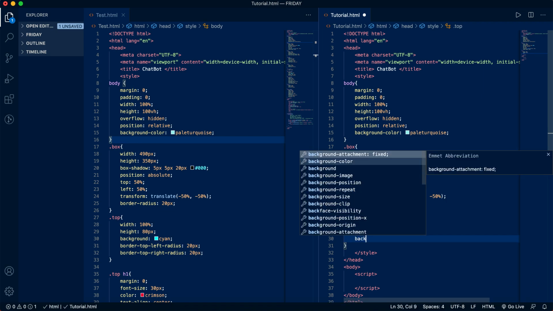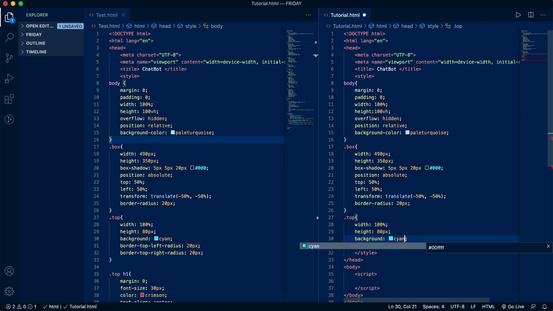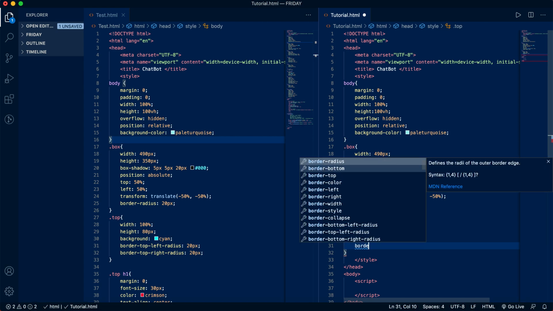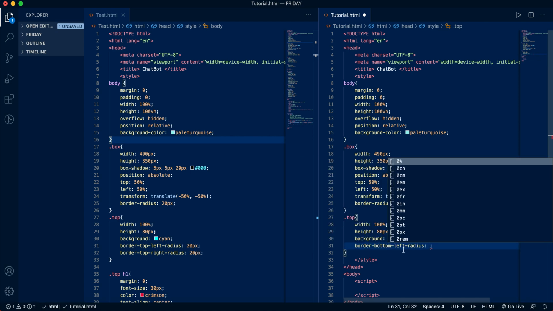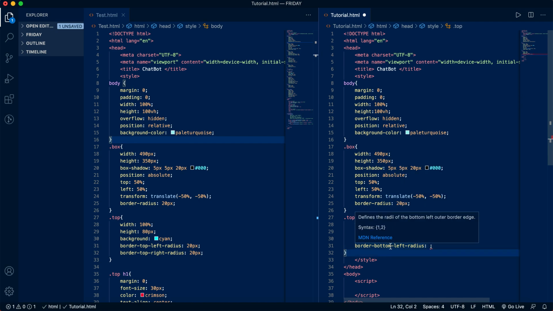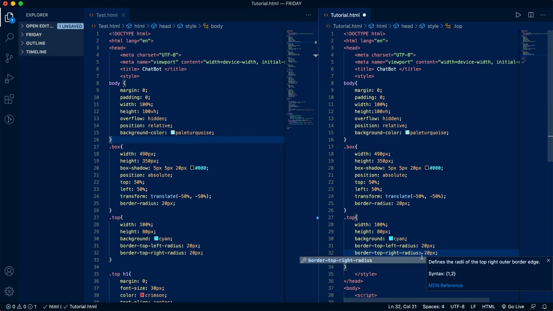Then we're going to give it a background as cyan, which is a good color, I like it. Then we're going to write border-bottom-left-radius, except instead of bottom, I'm going to put in top because we need the top right now. We're doing top. All right, and give this 20 pixels. All right, and now what you're going to do is you're going to copy this and paste it in the next line. And instead of left, you want to just write right. Okay, then we're done with that.